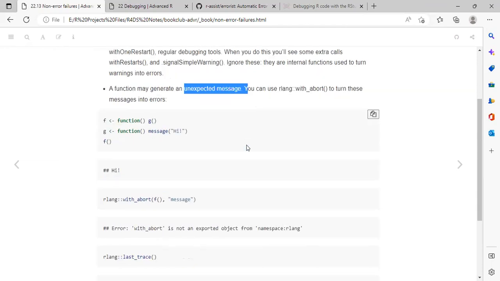We can use rlang with abort to turn this message into errors. So maybe for example, we have f, which is a function. It has g of g. Then g is also a function. It has a message, which is I. Then we have f, and f is going to what?